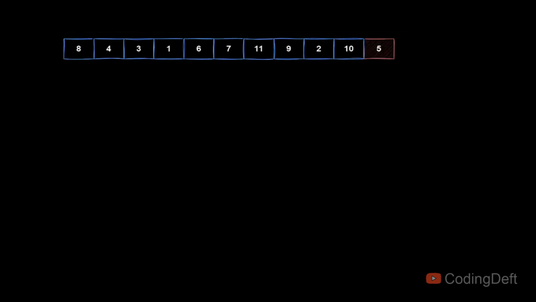Consider this long array where we have got 11 elements from 1 to 11, which is shuffled in random order. We will consider the last item as the pivot. So 5 is our pivot. So we compare the first element with 5, which is 8, which will go to the right subarray, and 4 is less than 5, that will go to left subarray. 3 is less than 5, that will go to left subarray. 1 is less than 5, that will go to left subarray. 6 is greater than 5, that will go to right subarray, and so on.